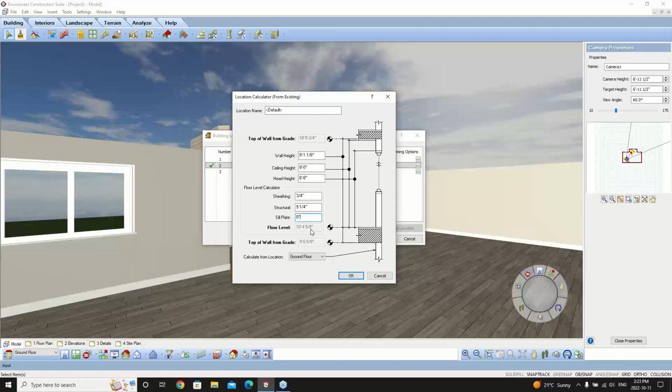So the floor level is now 10 foot 4 5/8, and the top of wall has also increased because I've added in an actual thickness for that floor. So this is a great way to adjust and add in new locations. And we're going to call this second floor 2, just so we have something different.